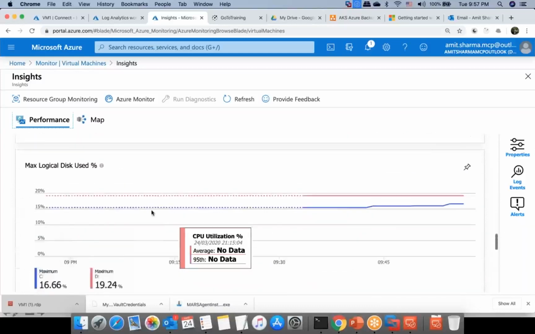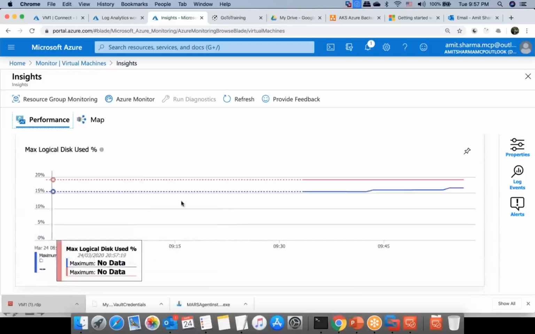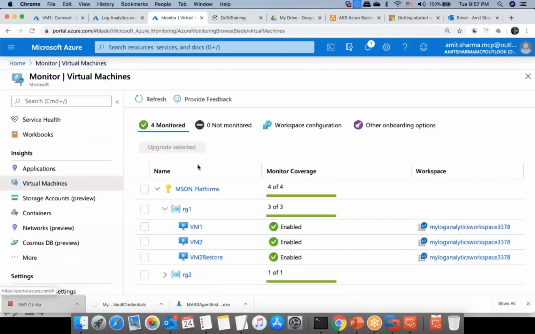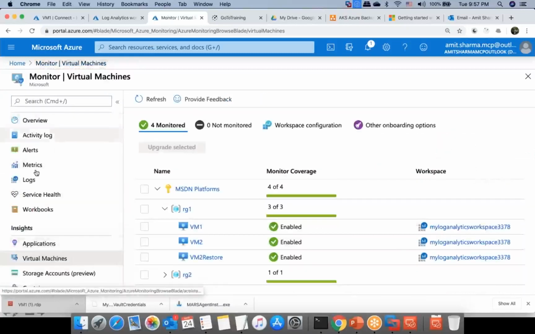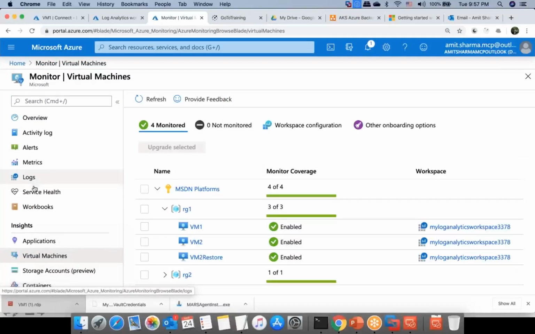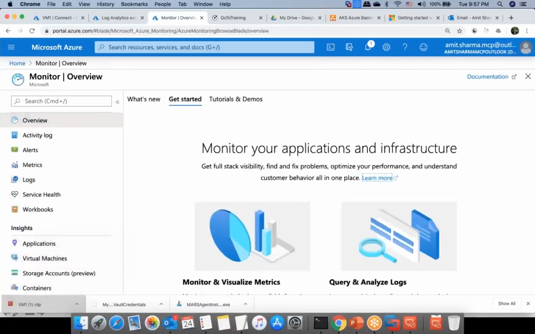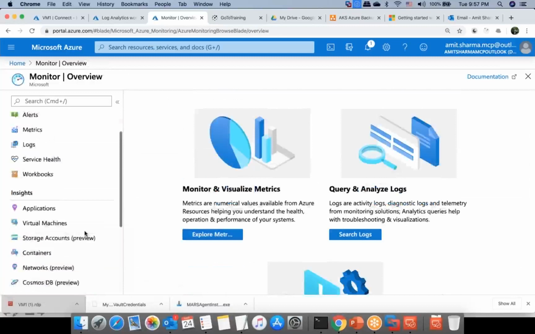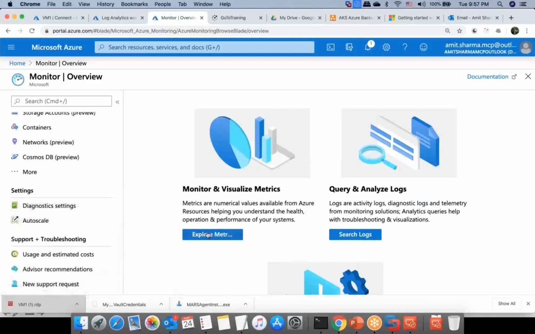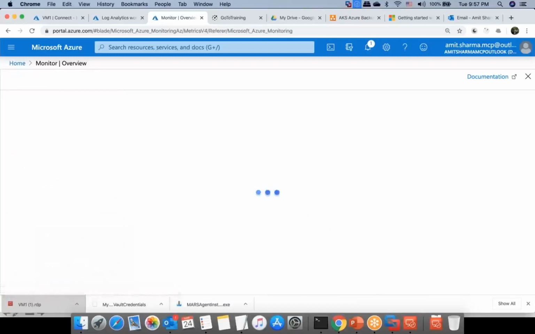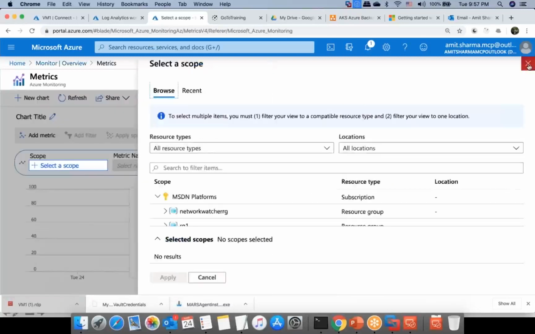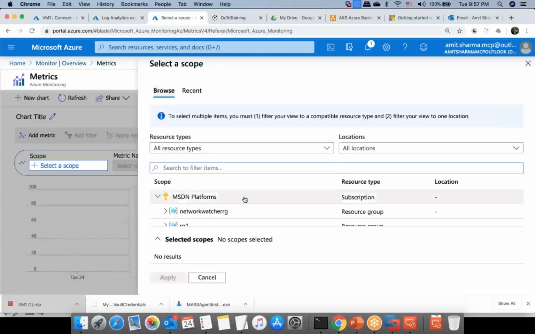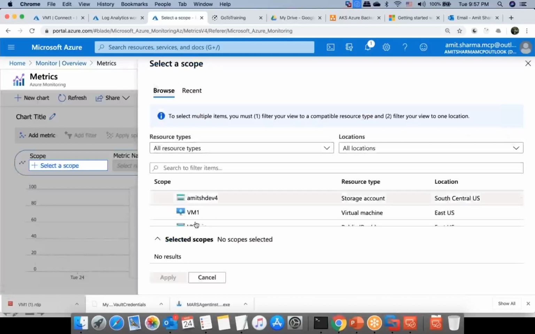And you can see these lines showing you the C and D drive for this particular VM. If I click on monitoring and go to only the overview part of monitoring to see the overall monitoring here, I can create a dashboard as well. So let me show it to you. I can have a generic dashboard. I can create my own dashboard. I want to create a dashboard for all the resources, like one of the resources, VM1.